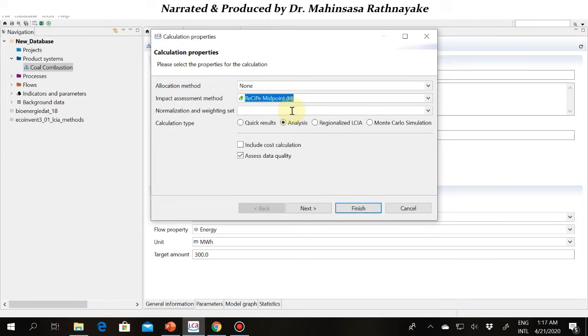So I'm not going to explain more about the different impact assessment methods. I hope you will learn them in a general life cycle assessment lecture, or otherwise, if you refer to any life cycle assessment book. Then I can select here what I require. So analysis is the one I require.